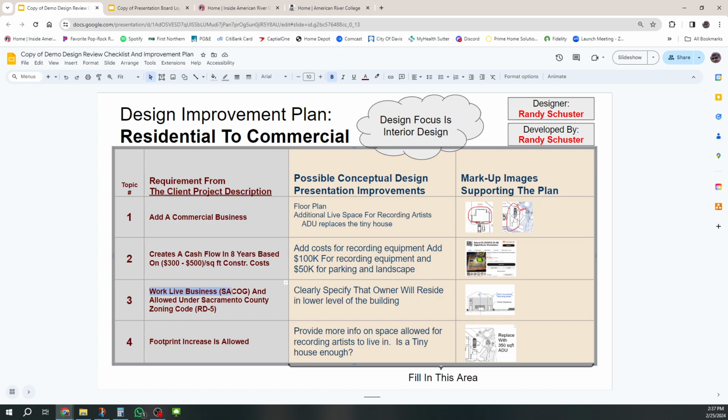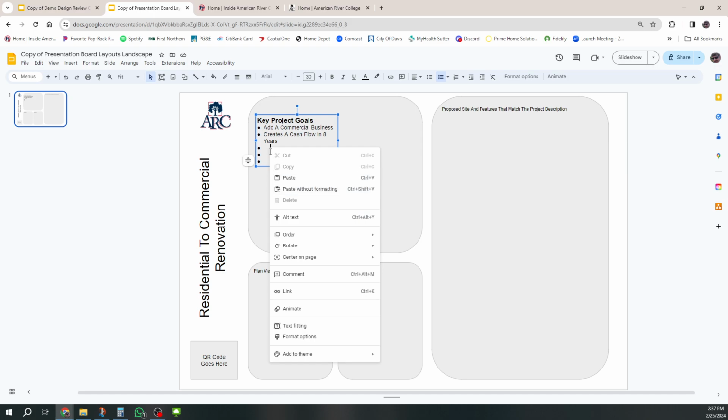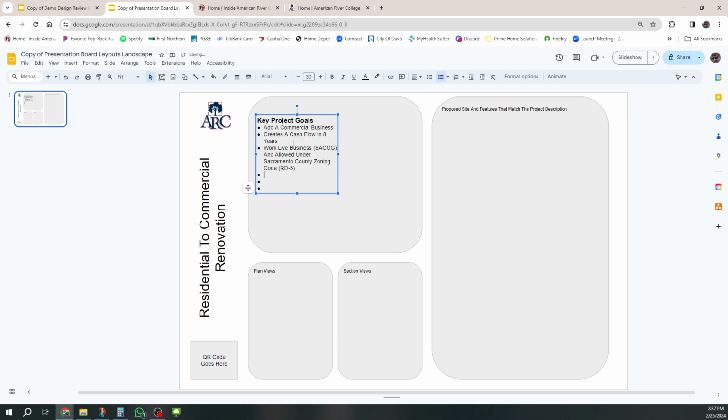and work live allowed under Sac County zoning. Let's see if that'll fit there. Paste without. Yeah, that'll all fit there. So those are sort of the goals. And you can play with the format for those and what that might look like and whether you want them just hanging out there like that. But those are the basic ones right there. Those are the key project goals.